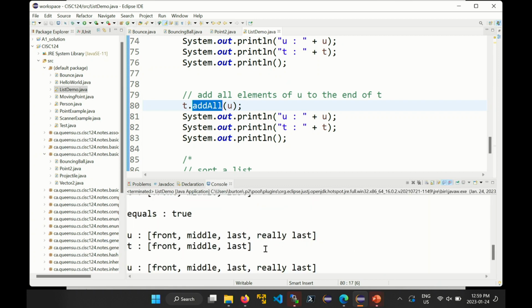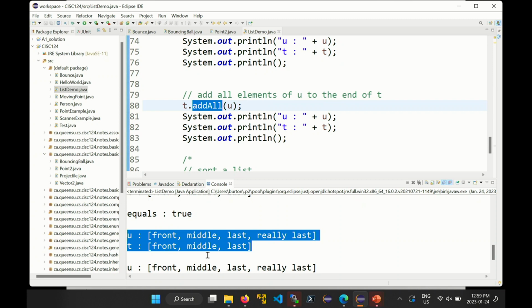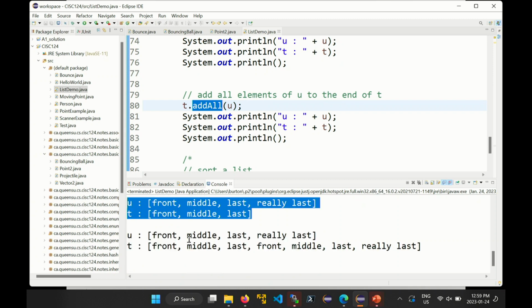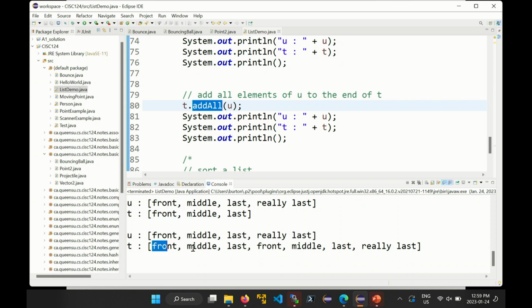So if that's what U and T look like, then after calling addAll, T looks like front, middle, last, followed by everything that was in U. So front, middle, last, really last. And so there's your front, middle, last, really last. Notice U doesn't change. So addAll does not modify U, it modifies the list T instead.